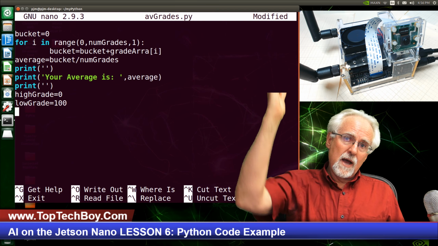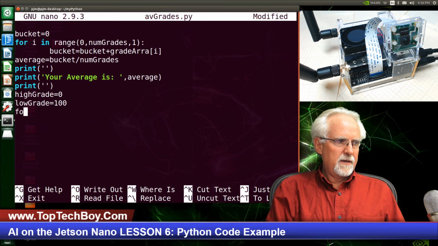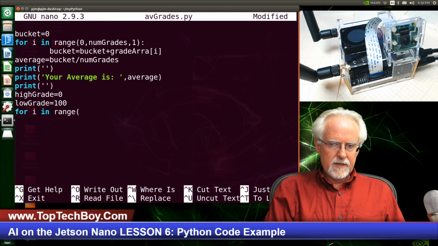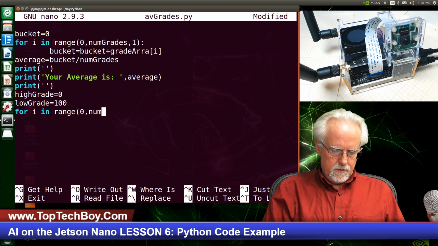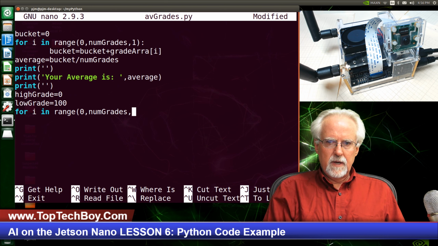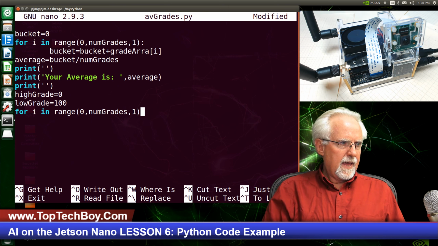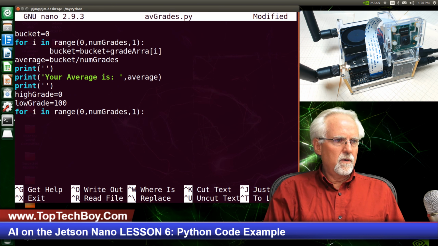Now, what do I got to do? I got to run through that array again. How do I do that? For I in range. Where do I start? 0. How many times do I go? Num grades. Okay, and then what's my increment? 1. Okay, and a for loop is going to have a colon at the end of it. I tab to stay in it.